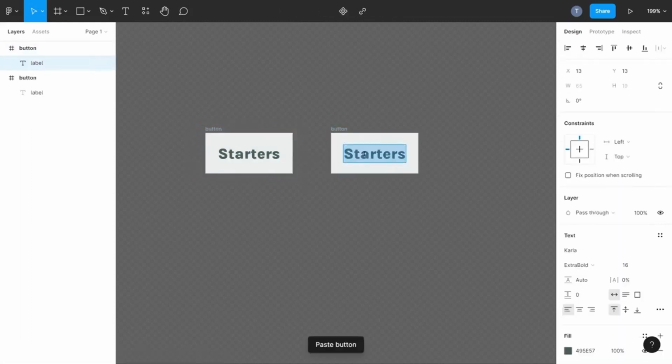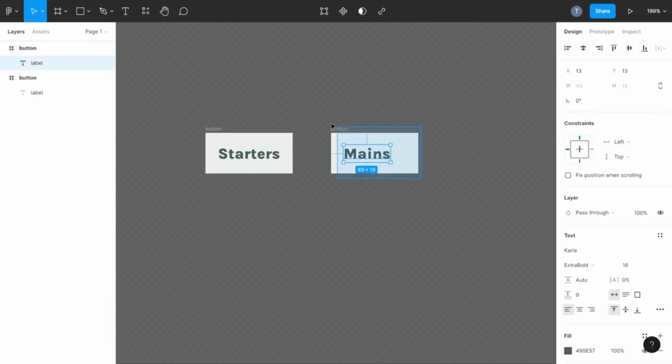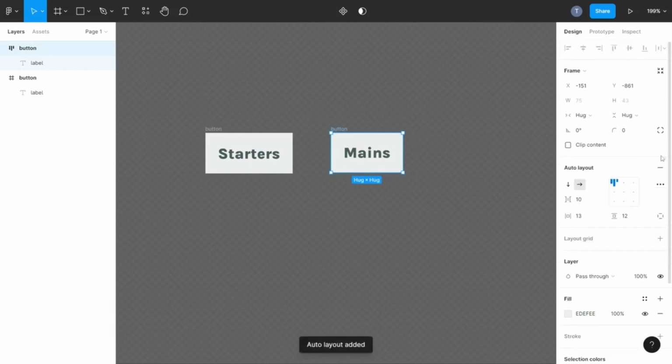I duplicated the starters button and typed in mains. However, the button shape is too big. Auto Layout will rectify this. I select the mains element and go to the right-hand panel and click the plus icon to create an auto layout, and the button shape automatically resizes to the size of the text.